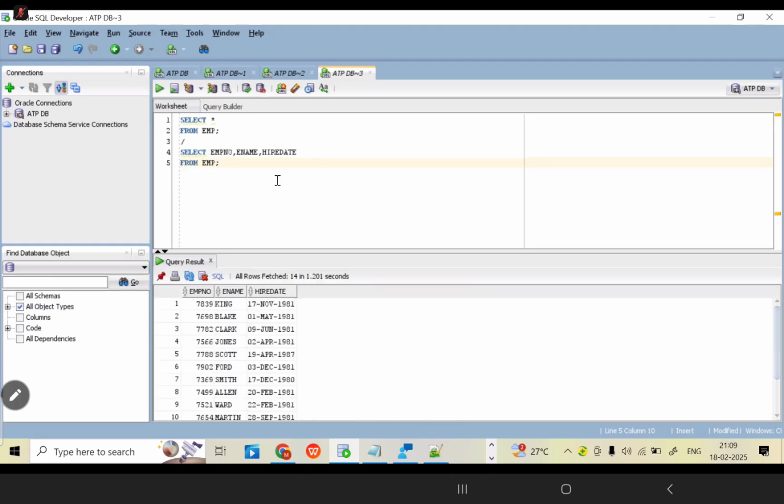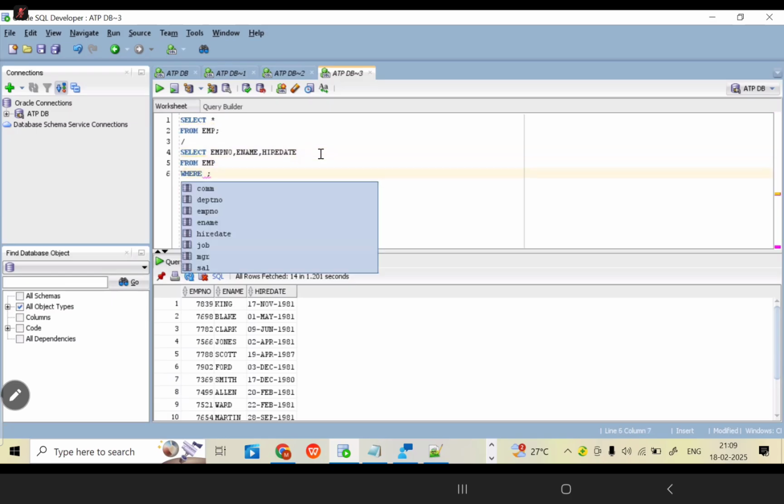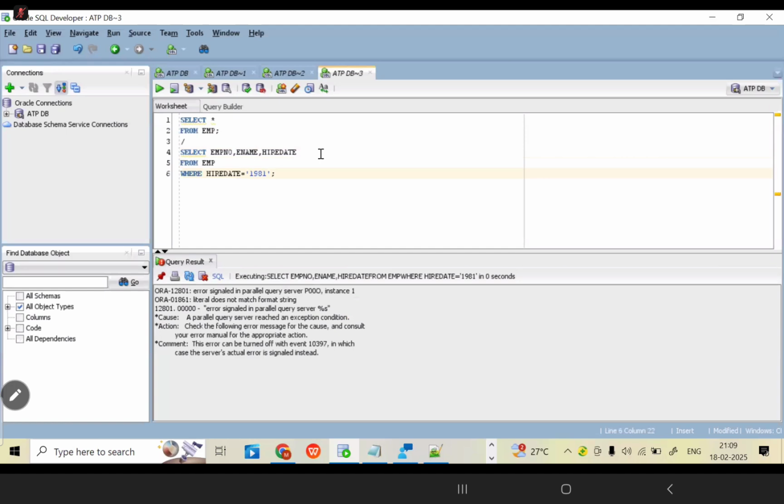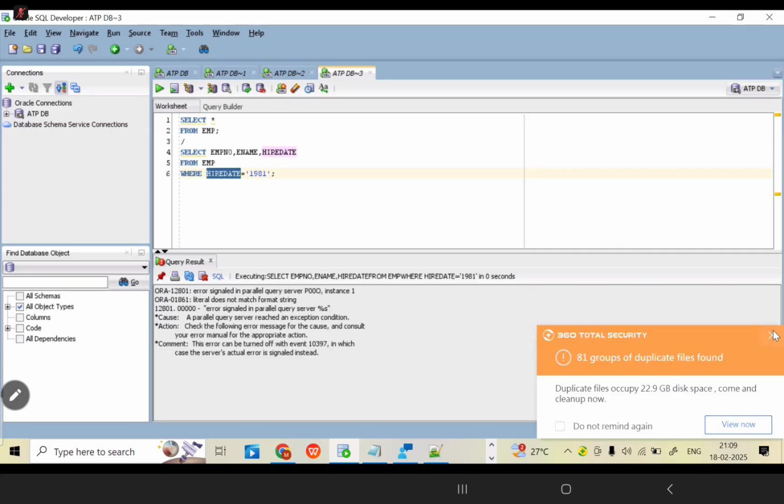Okay. Now here I am going to write the query. We need to write a WHERE condition. Where hire date equal to 17th November 1981. Now run the query. Will it print the output? No, it won't print. Why? Because of a mismatch. What is the format of hire date currently in the system?